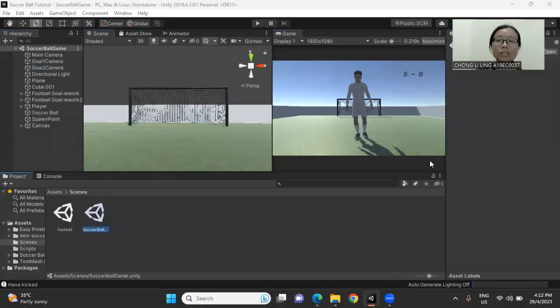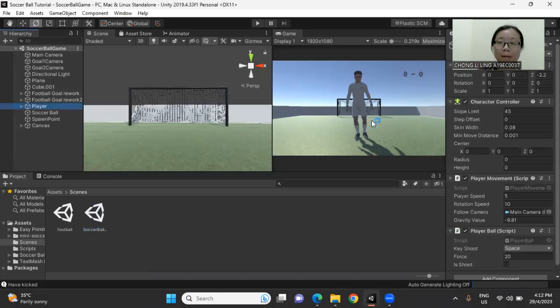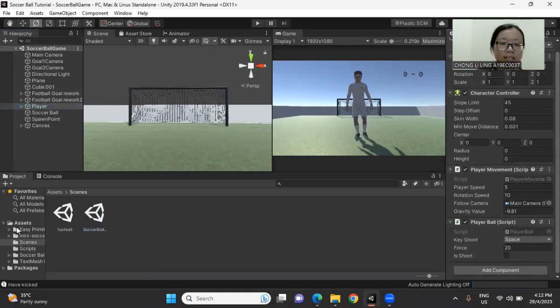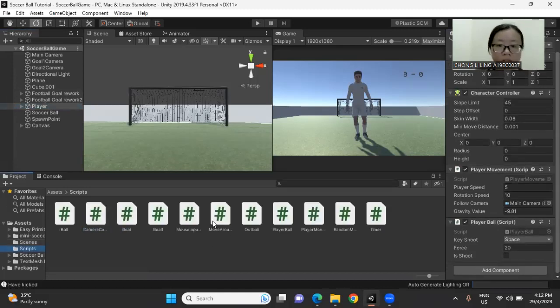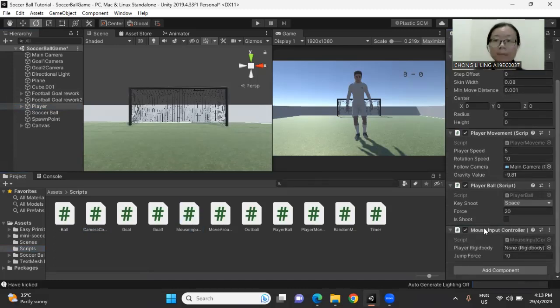Next, I also need to include the mouse interaction to improve the player's interaction in my game, which is jumping. So I need to go to the player and then drag the mouse input controller script into the player, and then I will drag the player into the player rigid body and then set up the jump force.